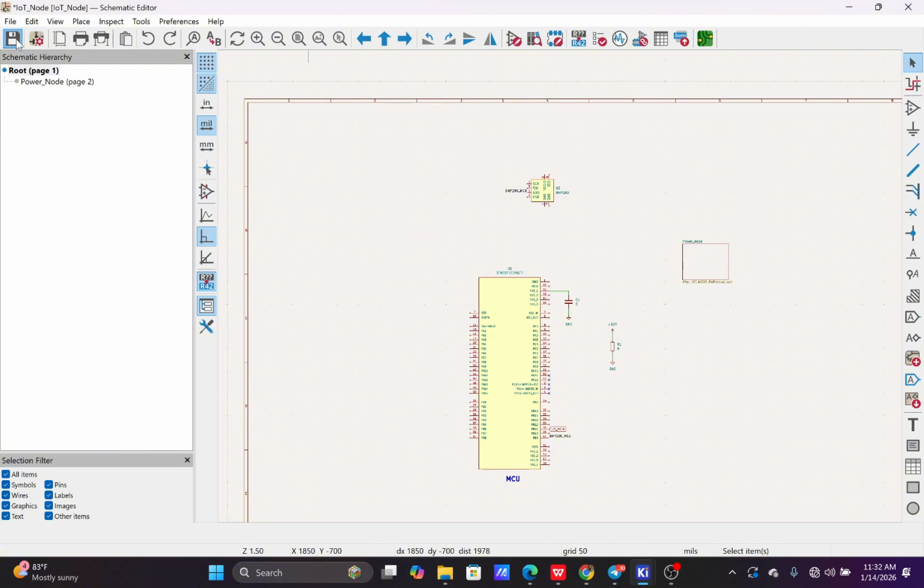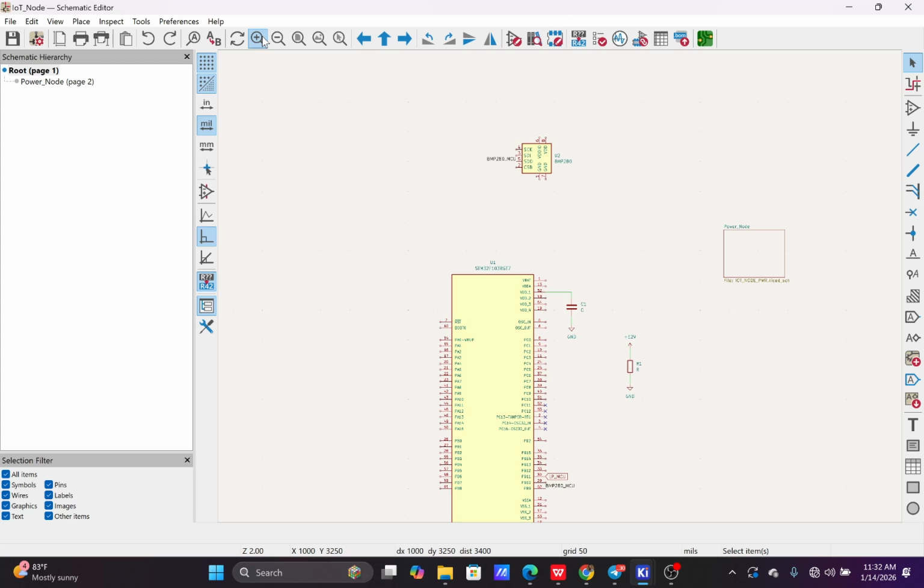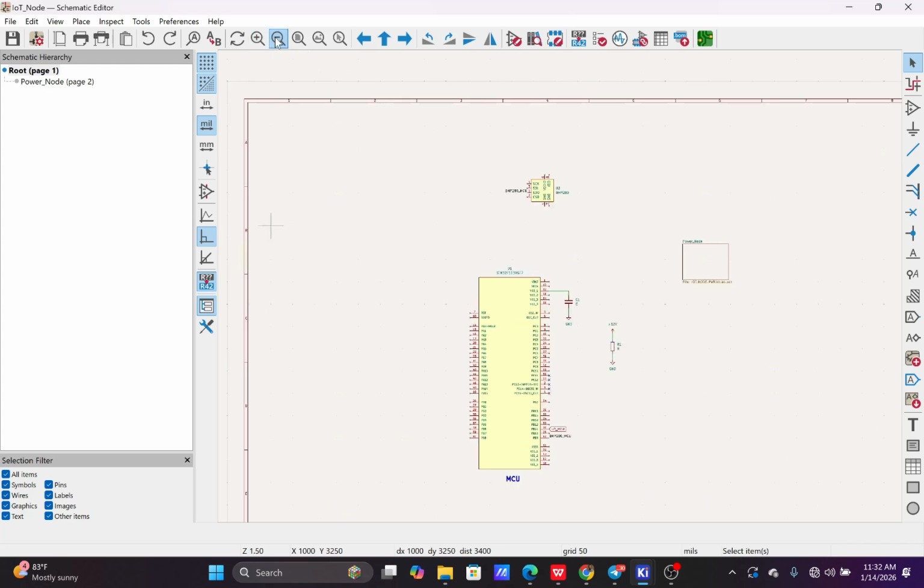So this is for save. You can save your project once you've done this. I told you guys I was just talking about the important ones. I guess this is for print, this is for zoom in, zoom out.